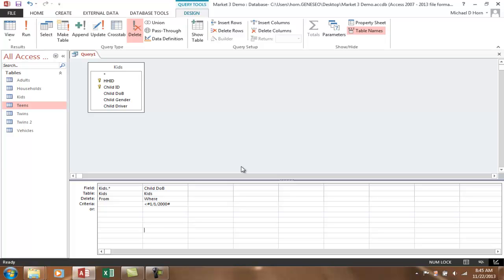Okay. And those other ones up there, the union, pass-through, and data definition, that's beyond the scope of what we're going to be doing here. But they're all specialized kinds of queries. Generally speaking, we'll do crosstab later this morning. But these right here, these 1, 2, 3, 4, 5, 6 are the ones you would use on a day-to-day basis. Okay. All right. So your turn.